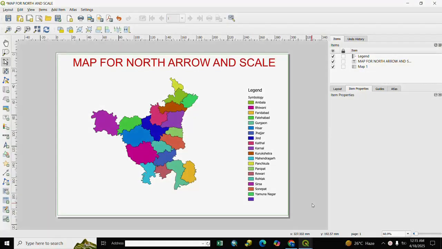How to insert an arrow and change the property of the arrow, how to insert a scale and change its property, and the last one is how to lock your legend and map. It is very important, so listen carefully to this video to the end.